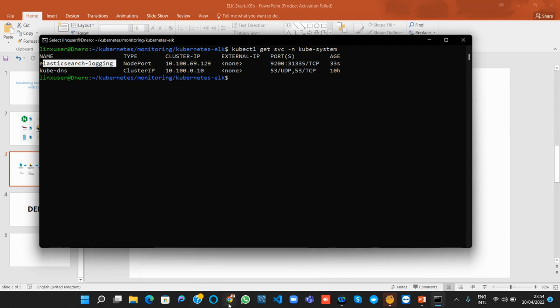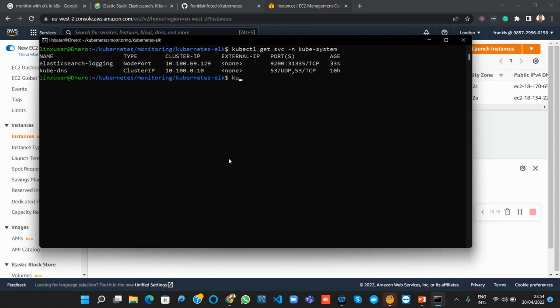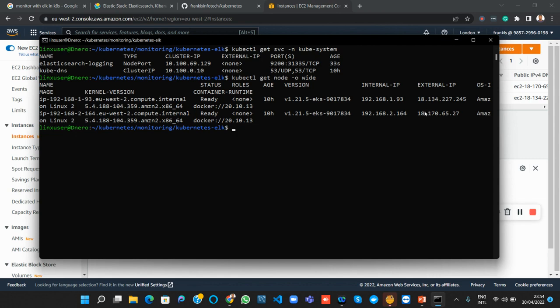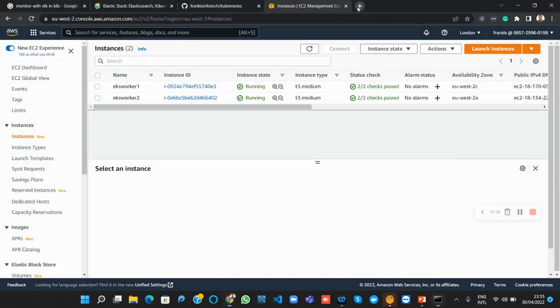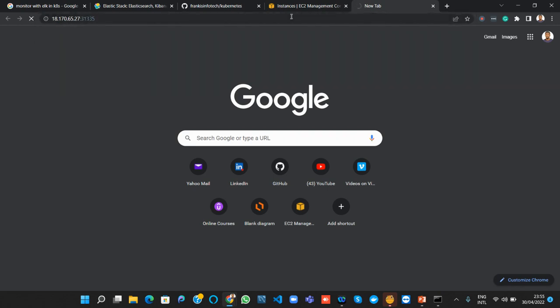So all I need to do, I'll go back to my AWS portal. Then I'm going to take one of these nodes. kubectl get nodes -o wide. I'm going to take one of these nodes, this node's IP, either of these node IPs. I'll copy it. Mind you, we exposed Elasticsearch on port 31335. So that has been copied. Come here, paste it, 31335.